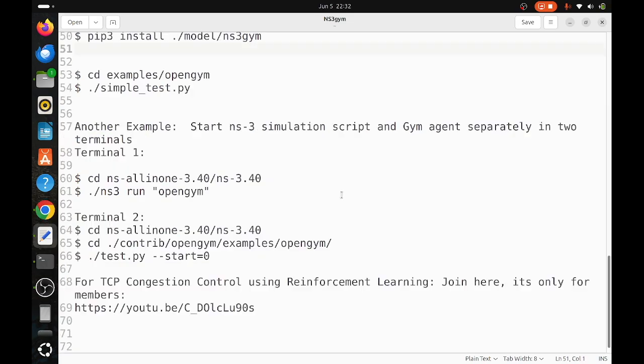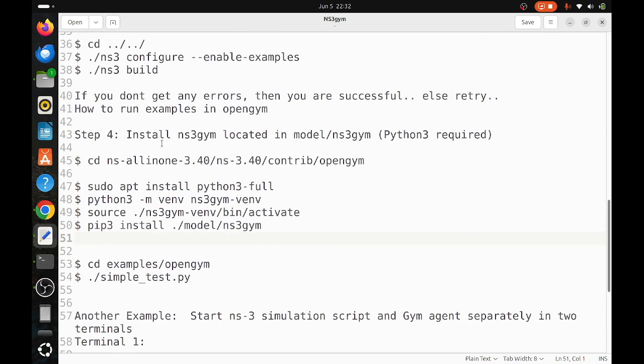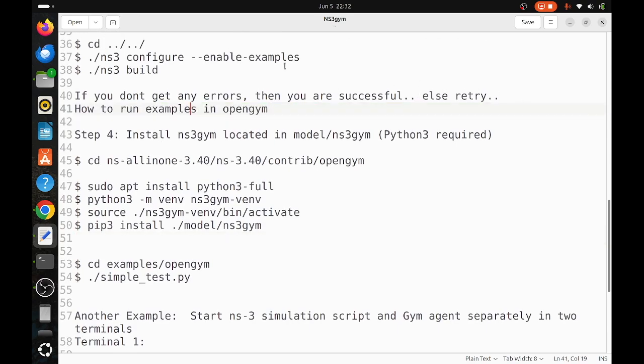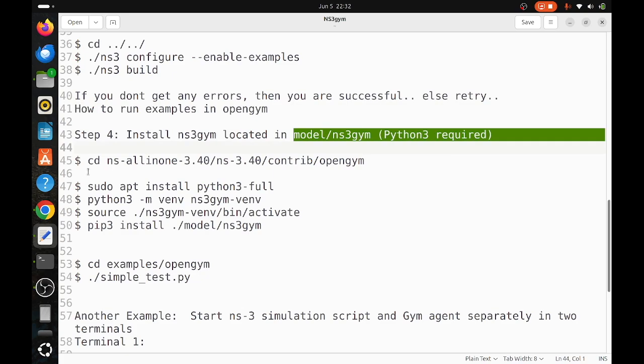Now if you don't get any errors, our installation is successful. Now what we'll do is run some examples. There are many examples given by default in NS3 Gym itself. We are going to run two examples for your understanding.